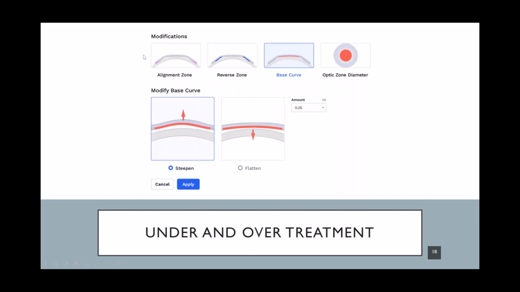So remember again, when we want to adjust the fit, we're changing the alignment zone to change the alignment of the lens against the cornea. If you need to change treatment, that's when you're changing the base curve or the radius of curvature on the center of the lens. And so when you click on that, you will see two options come up. You can either steepen it or you can flatten it. And then it will ask you how much you want to steepen it or flatten it by. They make it very, very simple for you. This is in diopters. So you don't have to do any math.